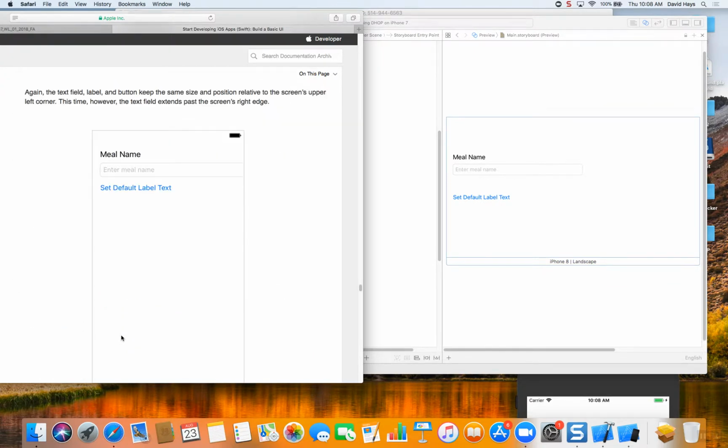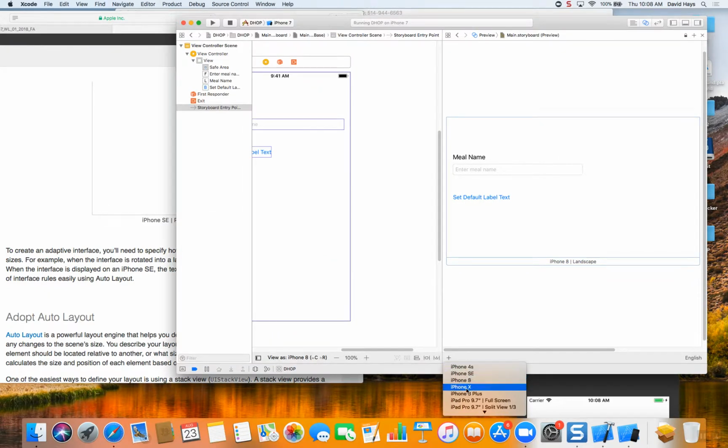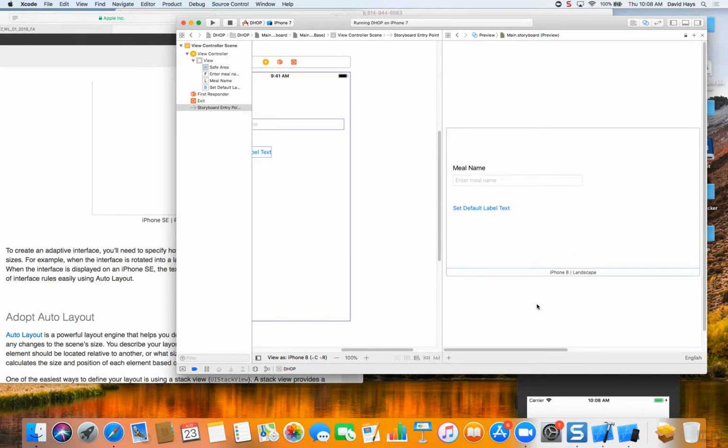Past the screen's edge. It's actually a super easy fix to make it switch. Oh, yeah. iPhone X. Interesting.